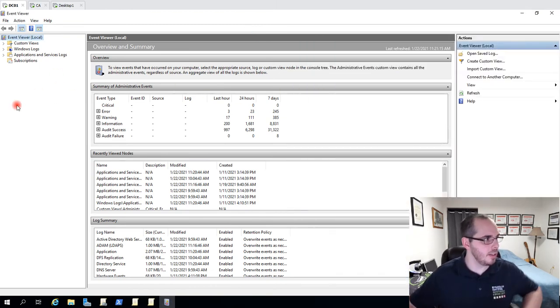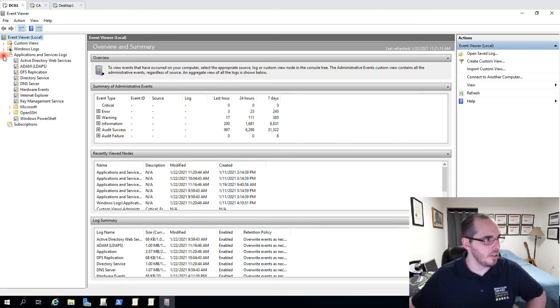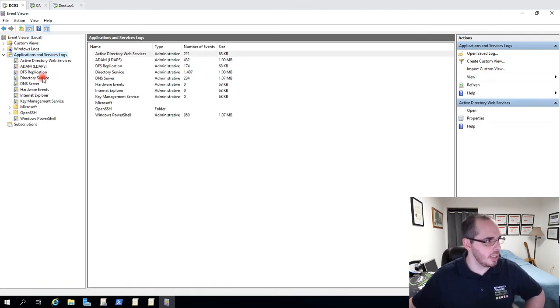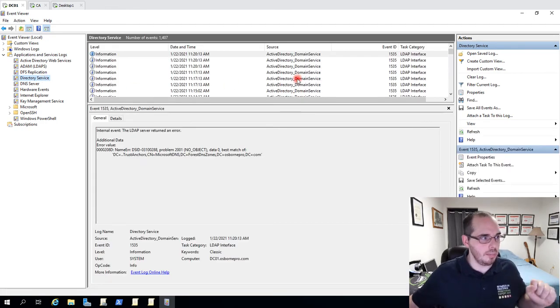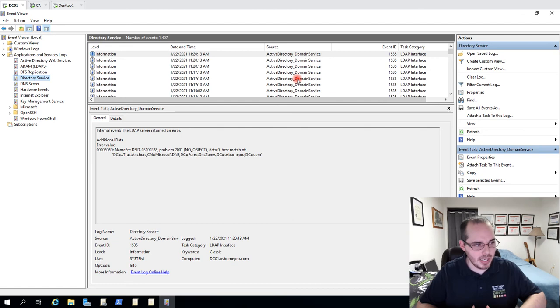So back in Event Viewer, drop down Applications and Service Logs, and then we want to select Directory Service. This is where our important event logs are going to go. There are two that you want to look out for: event ID 2889 and event ID 2085.